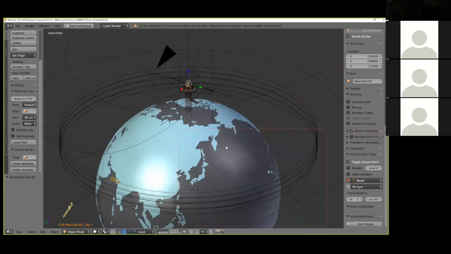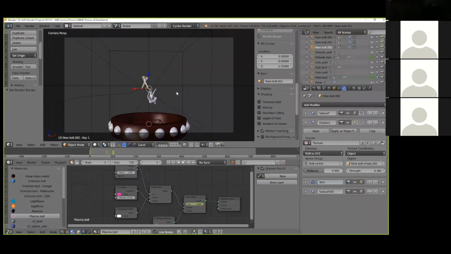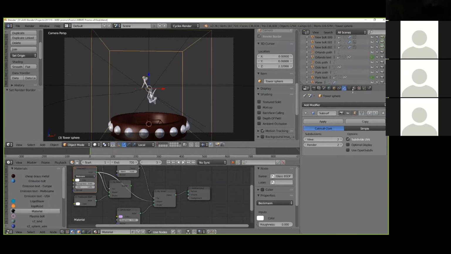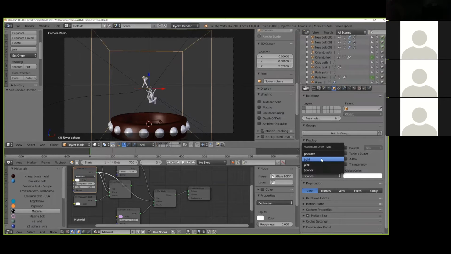But let's start at the beginning. So, right back to the beginning. I'll just make that a little smaller, so you can see pretty much what the camera sees. You can't see the actual globe at the moment, and the reason is that I have changed what's called the draw type, under the object context. You can see I can actually change it here.